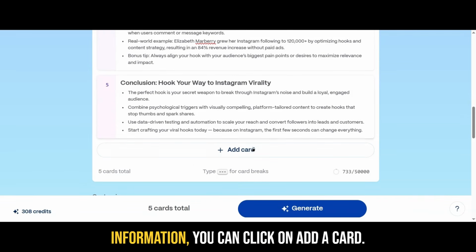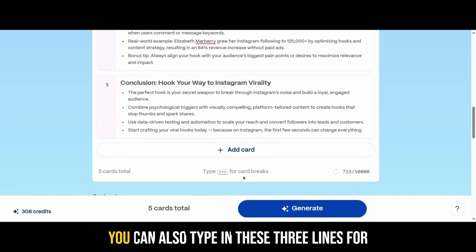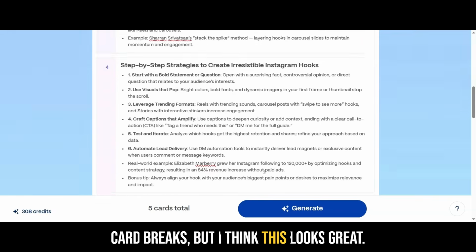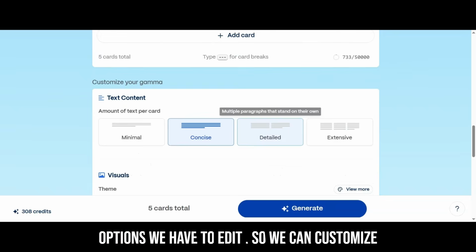Now, if you want to add more information, you can click on add a card. You can also type in these 3 lines for card breaks. But I think this looks great. Let's keep scrolling down and see what other options we have to edit.